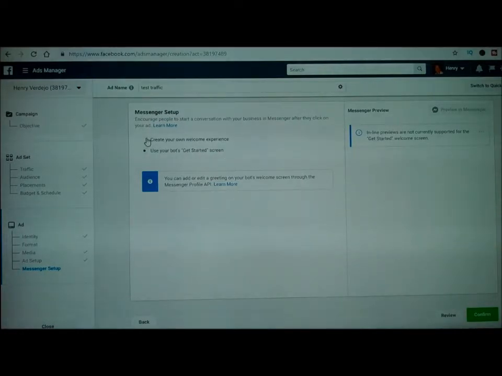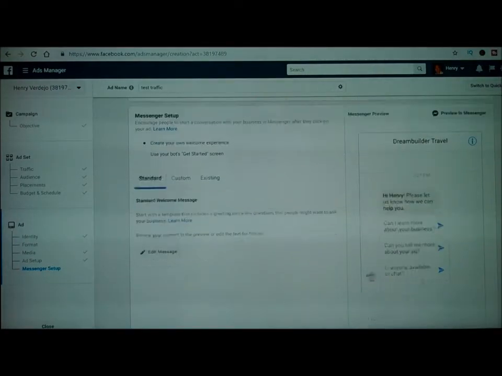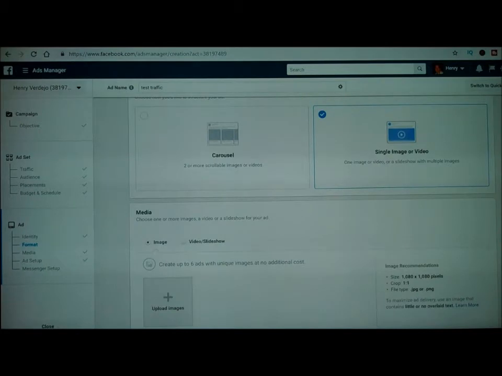I like to use these questions. I'll change them up for different ads. But that's basically it. You can edit the message and everything. Then you hit confirm, and once you get a confirmation on your email that the ad is up and running, the next step will be to click on Ads Manager.